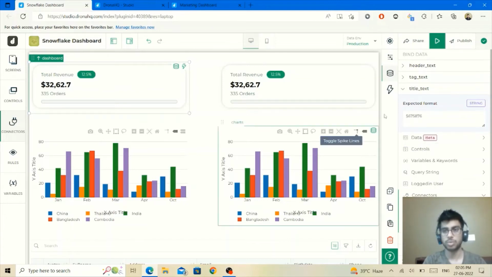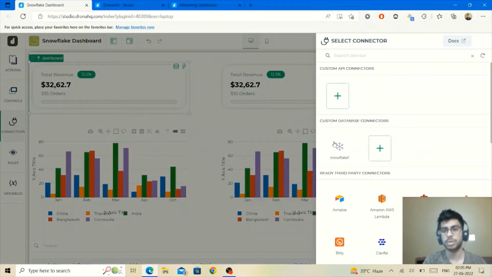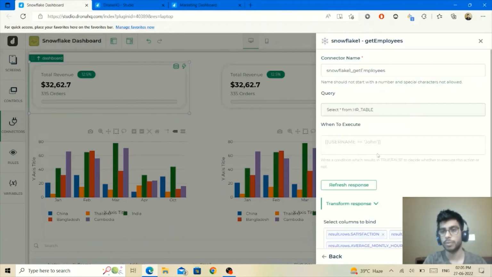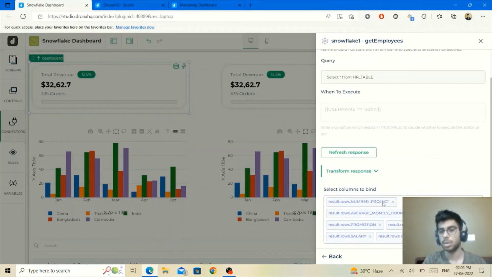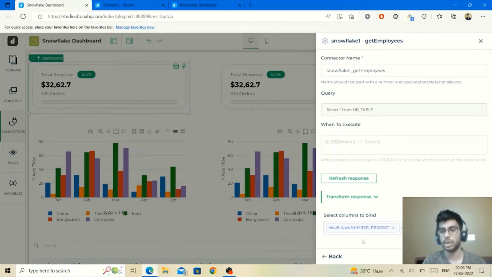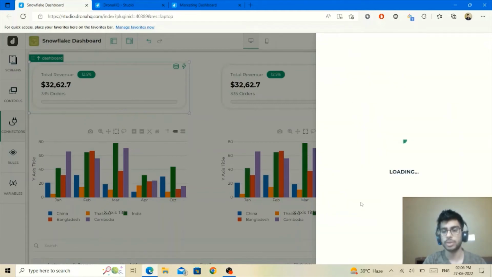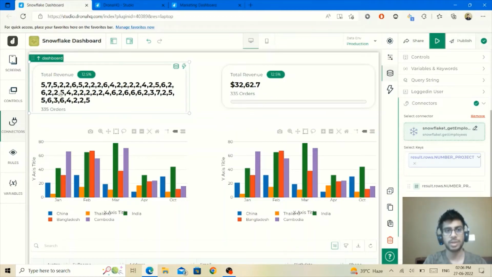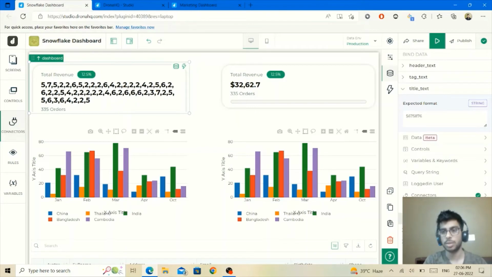So for the title text, now we have selected the title text. The title text is $32.62.7, and we wanted to change it. Let's first integrate with Snowflake and see what we can do. Let's say we want get employees. We want all employees. And yes, I need all the columns. Not all the columns, number of projects. Say I wanted only number of projects, so we will click on test and finish. So these are the number of projects completed by each employee.